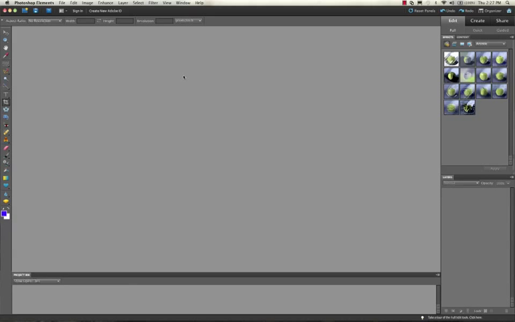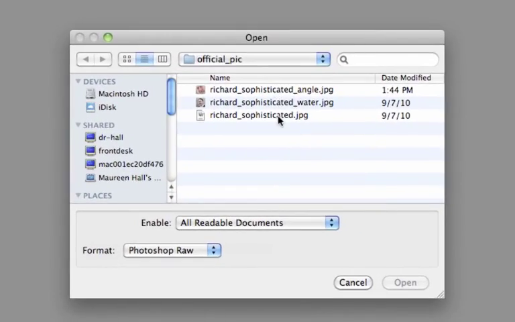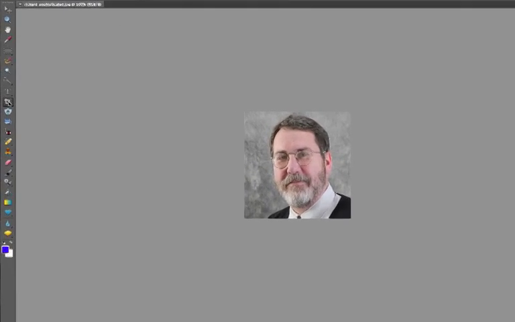Okay, so let's see how to use the crop tool in Photoshop Elements. First, I need to open a picture, and I'm going to get a sophisticated picture of me. And then I'm going to go over and grab this crop tool, which is this tool that looks like that.